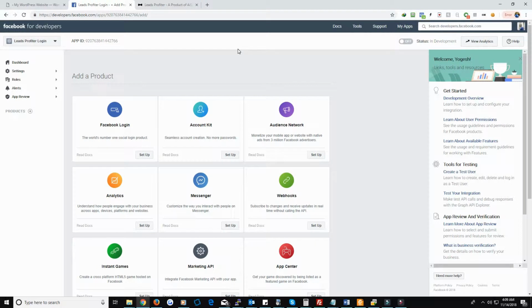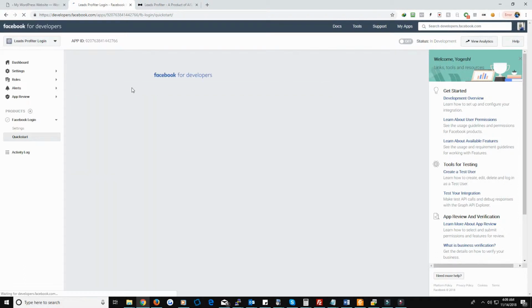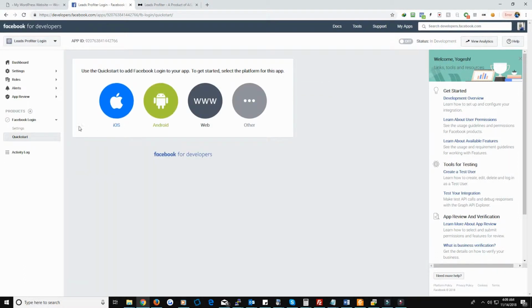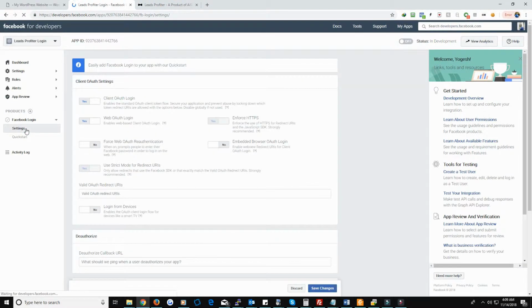So right now you have created an app. Now you need to configure it. The first step is to set up Facebook login. Just click on setup, and once you have clicked on setup, you will see this screen. You don't have to do anything here. Just click on settings. You just have to update two values.